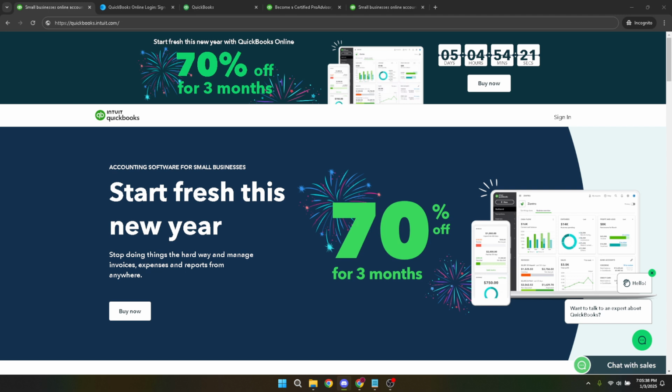Open your preferred web browser and navigate to the QuickBooks website. The homepage is the gate to numerous features and services that QuickBooks offers, so finding your way from here will be a breeze. One of the very first things you'll need to do upon reaching the homepage is to sign in. Look for the Sign In option, which is typically located in the upper right corner of the page. Clicking this will take you to the Sign In page, where you'll be prompted to enter your credentials.